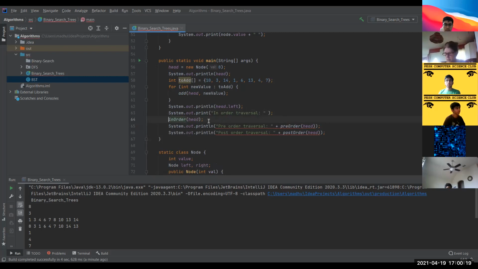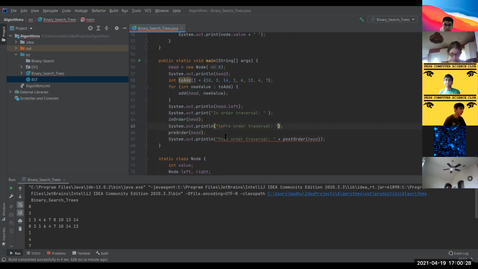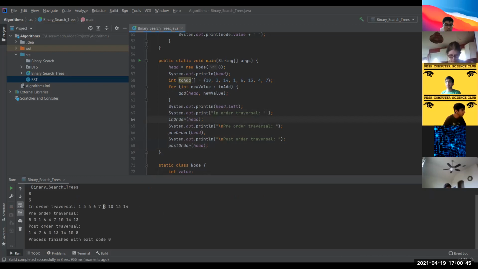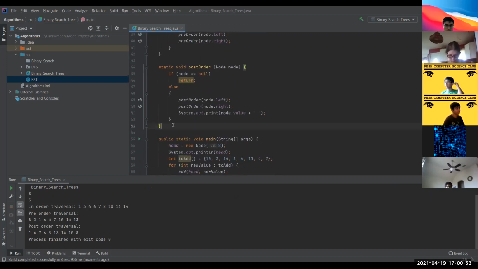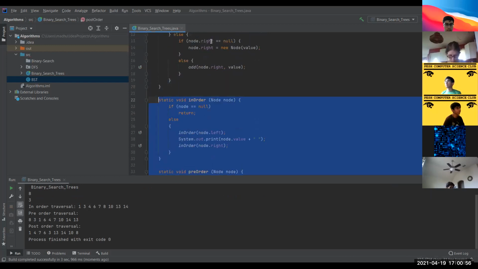Wait, oh, in order traversal, and then have this. Okay, I'll post this in the chat in a second. And that should work for printing out each of the traversals. Yeah, it works. Well, I would have to fix the new line, but we want to do the BFS and DFS right now, so I'll just post the code in the chat, and then we can work on the BFS and DFS.